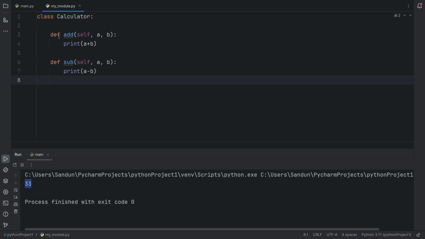We don't need to create a constructor because these are some static methods, so we are not referring to any object here. But anyway, we will leave this as it is.